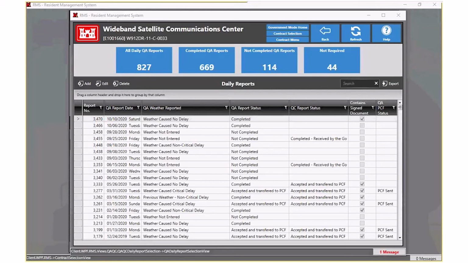Let's see here. She also wanted the bulk downloads, which I believe the version we're running right now has that. Do you want me to show that one? Sure, go ahead.